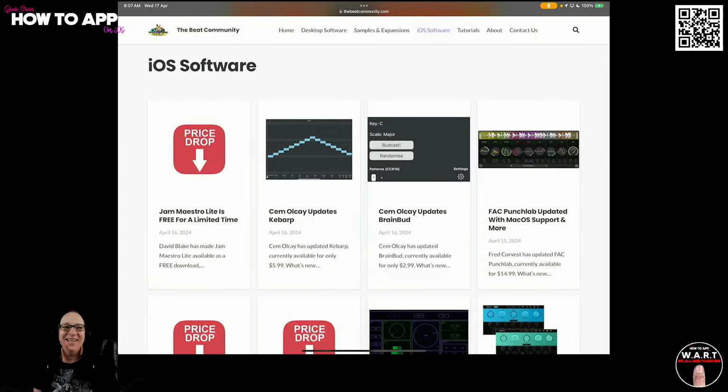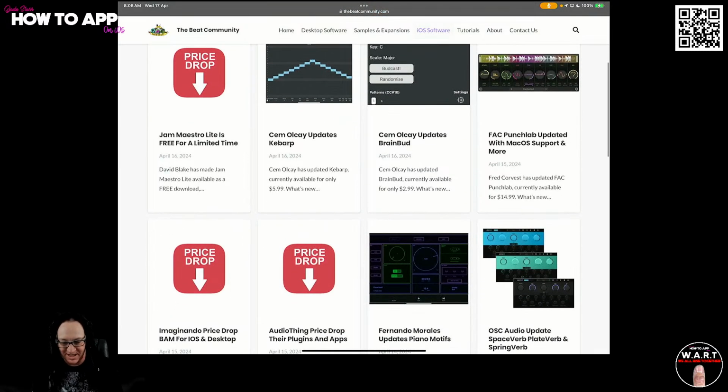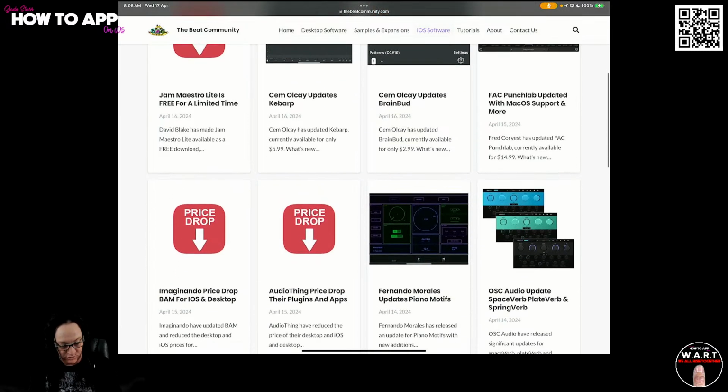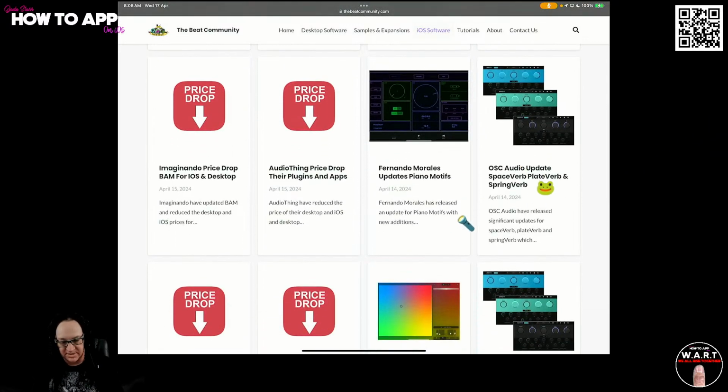I did know. It's a kebab. It's a kebab, right? It's like a kebab. A kebab. That's how you say it. Kebab has been updated by Chem OK. It's had a few little things to make it a little bit more sexy. Brain Buds had updates, and it's cheap at $2.99. Punch Lab by FAC has been updated with Mac support. Boom. BAM's on sale. Audio Thing's got a huge sale on at the moment.